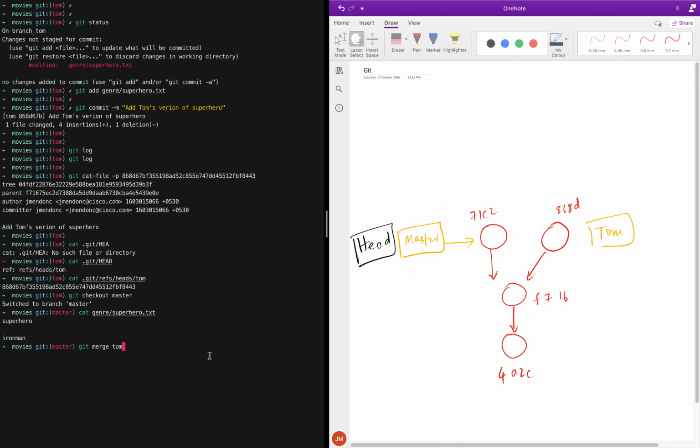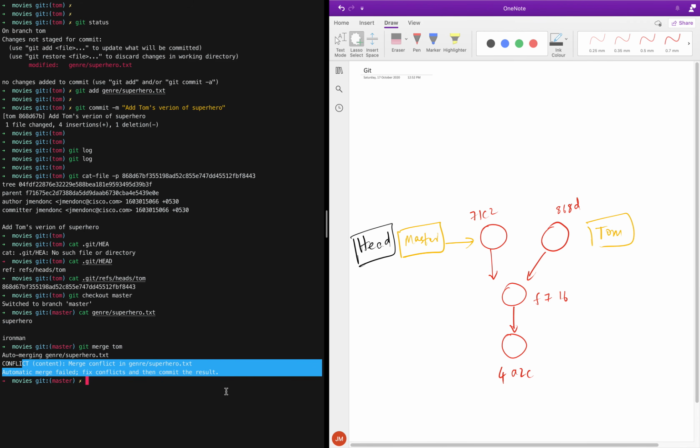So I'm going to do git merge Tom. We get some issue. There is some conflict. Why is there a conflict? Because Git is telling me that you also have a superhero text file right here, and Tom also has it. So when you're trying to merge, which one do you want to use? We'll have to resolve this conflict manually.